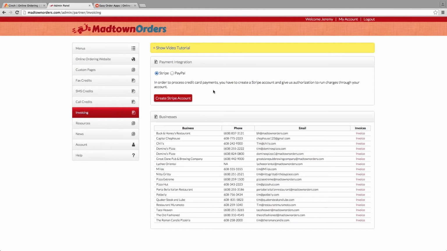So in your invoicing area, you can either use Stripe or PayPal. This is your payment integration, and pretty much links directly to your checking account or your business account. That's where all the money goes. As soon as you get paid, that money goes directly through them.